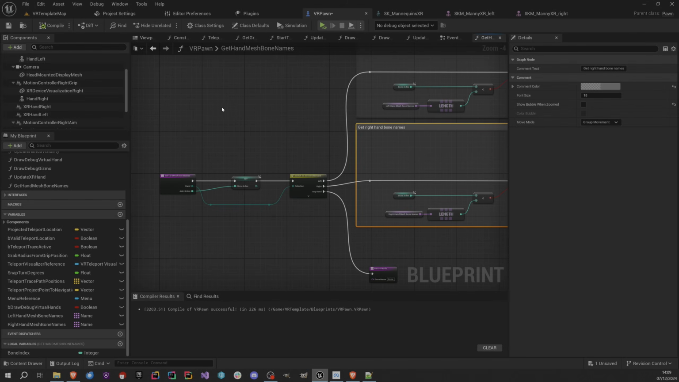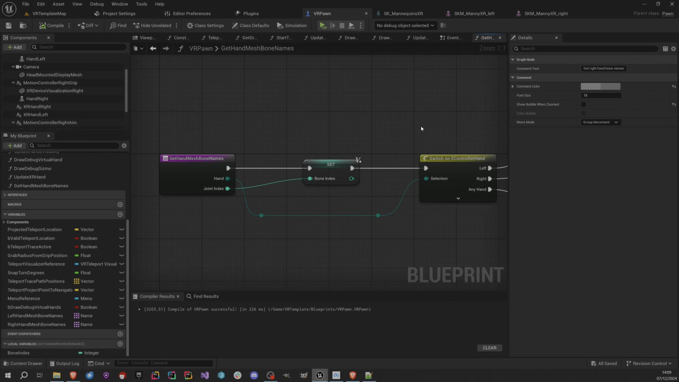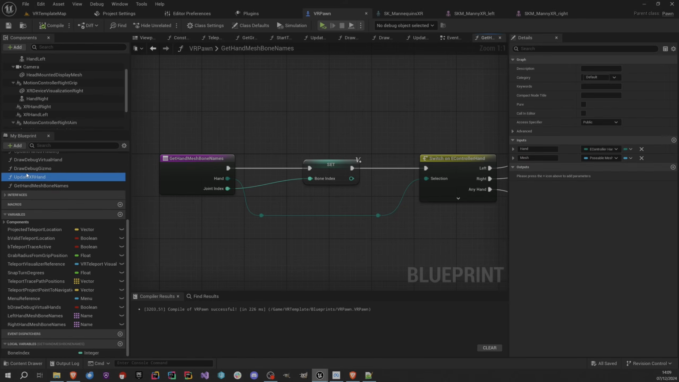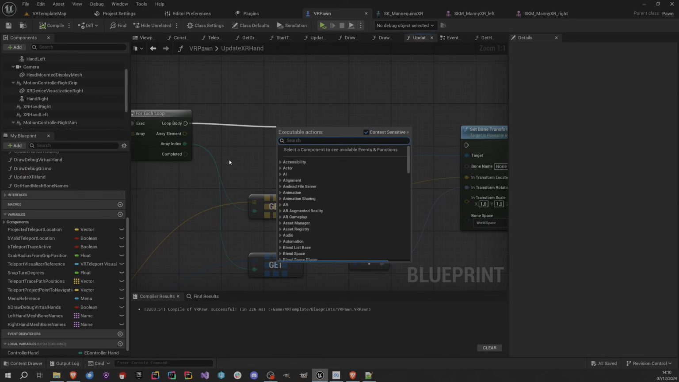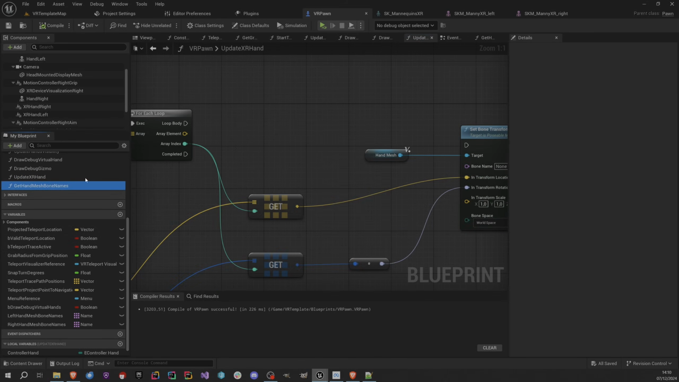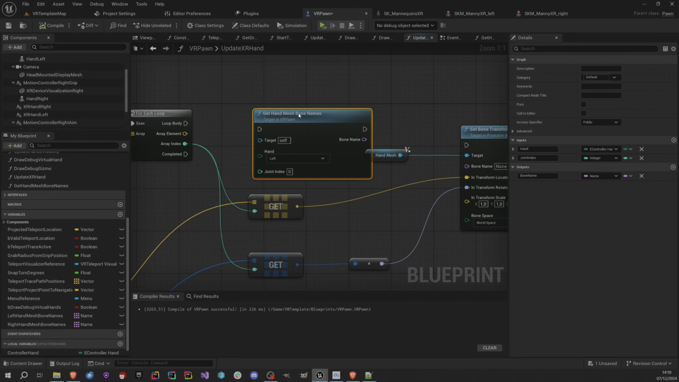It's going to return us the correct bone name, and we are going to pass it by index. So let's go back inside the Update XR Hand function here. I'm gonna call that function, what was it? The Get Hand Mesh Bone Name.